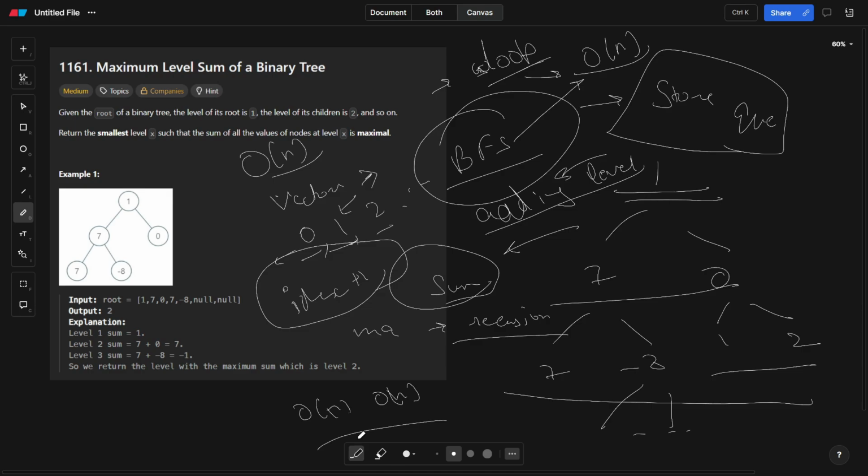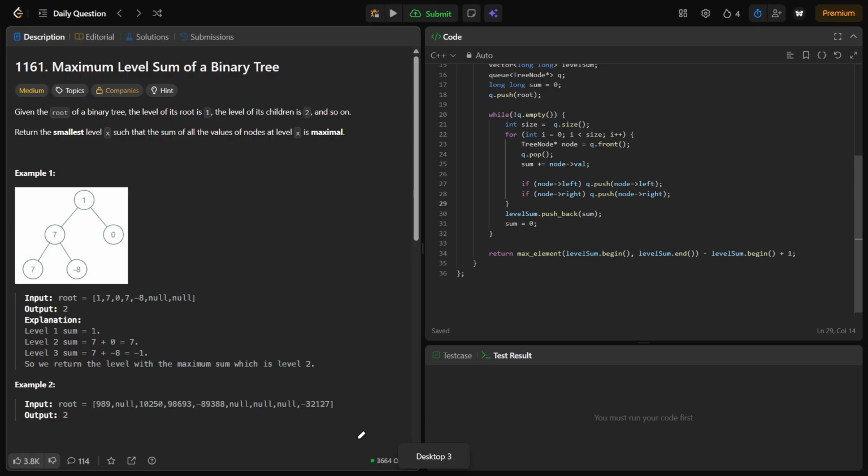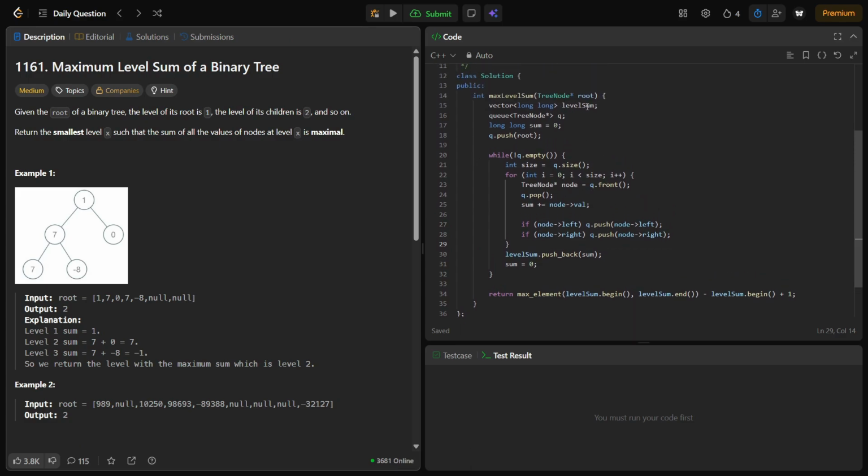The explanation thinking part is nothing. Let's just see the code. Now I will be taking a vector of long, you can take long for storing the sums. The basic BFS we already know. Then the size we will be taking and then traversing it, inserting left and right and then pushing the element in the sum. Then I will be calculating the maximum element index and then doing plus 1, because the index of a vector starts with 0.